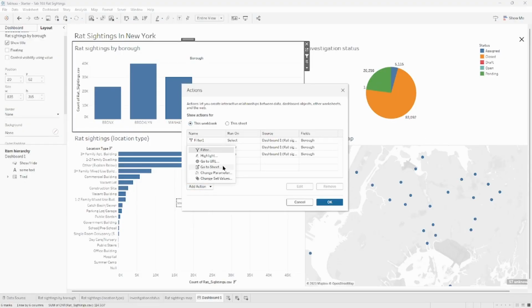Okay, of note, you also have options to go between different sheets. For extra navigation, you can also have parameter actions, so actions that are driven by a single value, a parameter, or set values, which is driven by a group of values.